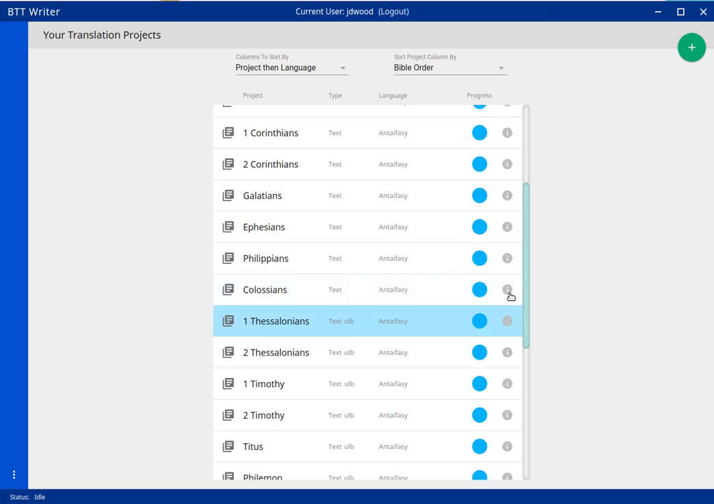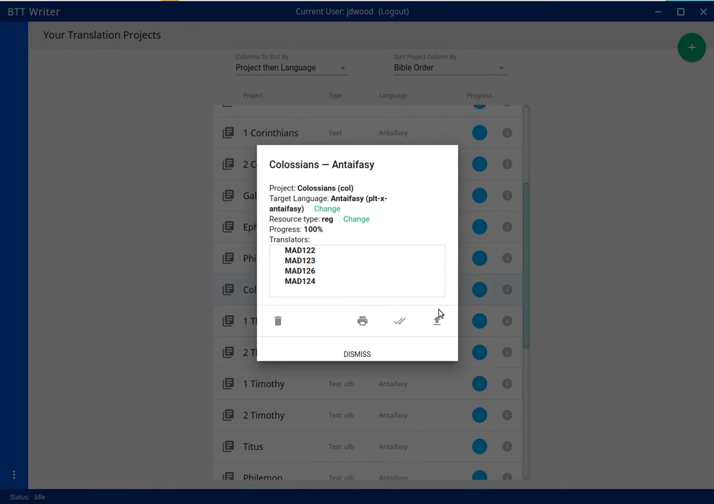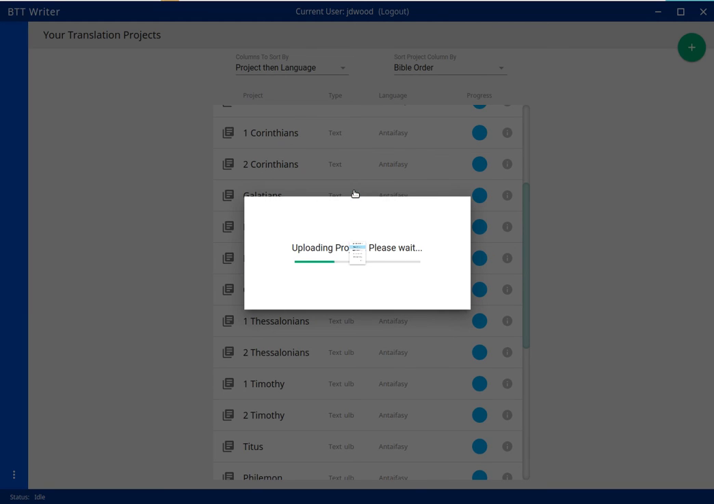Okay, then last but not least, I click on the details, go here to Upload or Export, Upload to Server, and because I was already logged in, it uploads it to my account. And the larger books take longer, and if you have a slow internet connection, that'll also take longer.